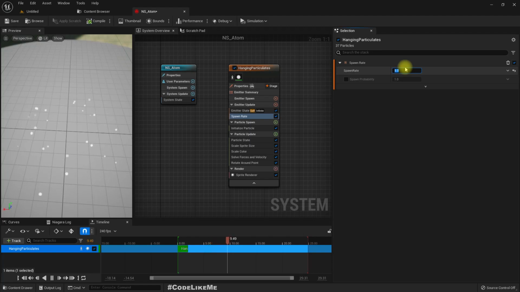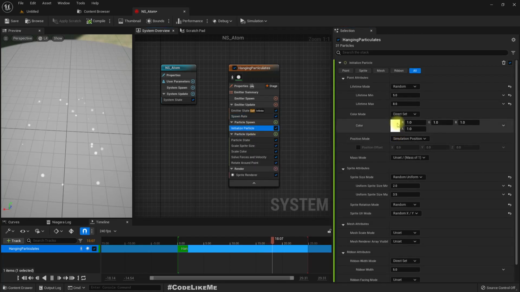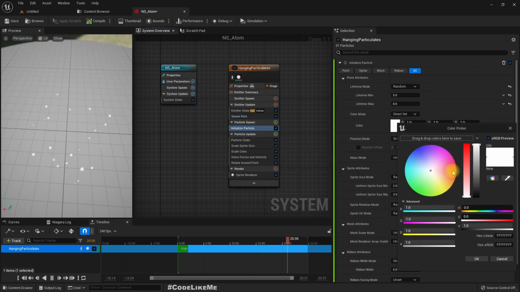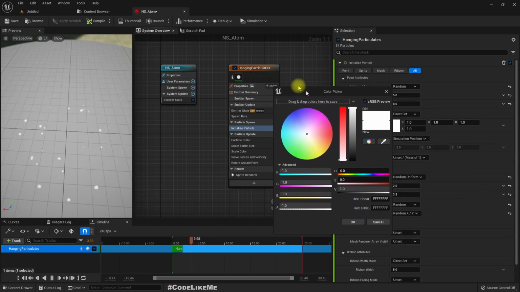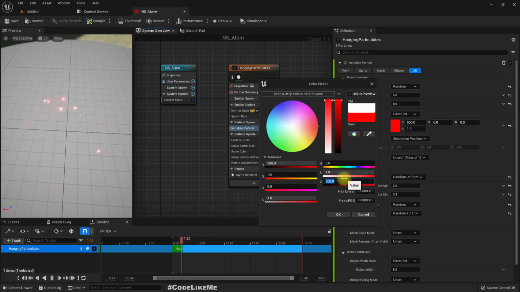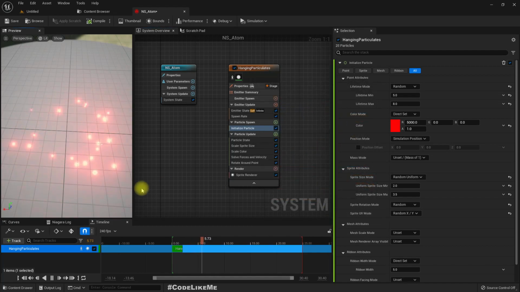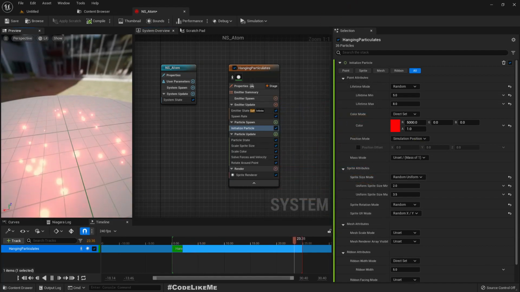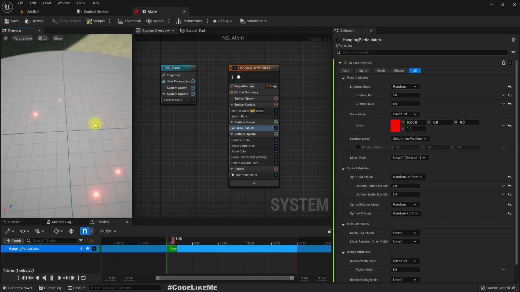So to make it look good, first I'll change the color and then I'll add some trail to this. Color. Red with a lot of emission. Right, now let's add the trail.